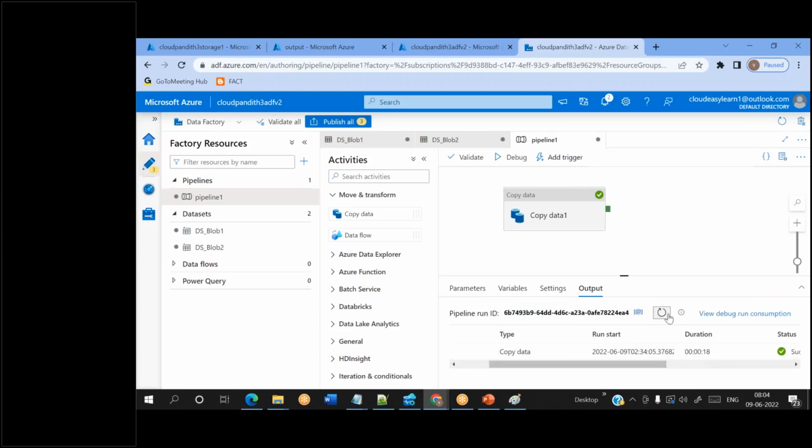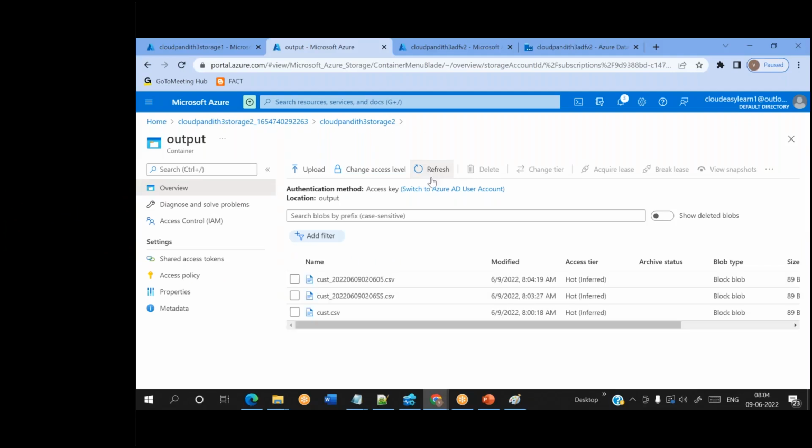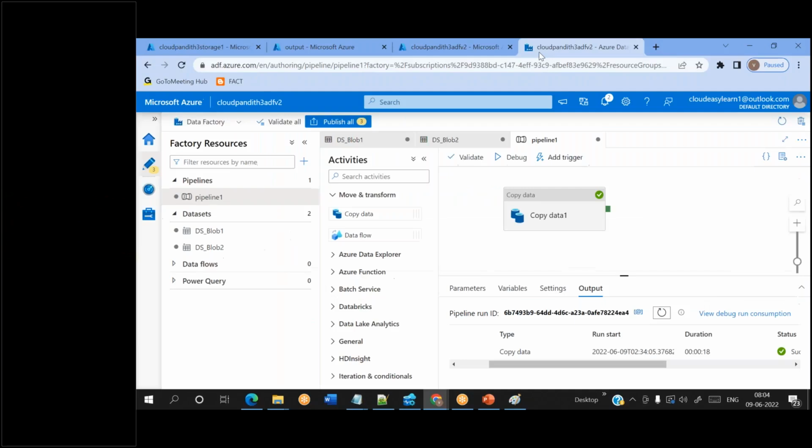Okay, so this is done. Now come here. Refresh this. See now 05. So 2022-06-09-02-06, that is 2 hours 6 minutes 5 seconds. In which format is it taking? It is in UTC. If you want to convert into IST, that can also be done in the same way.